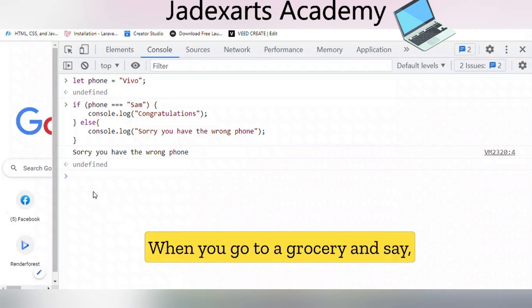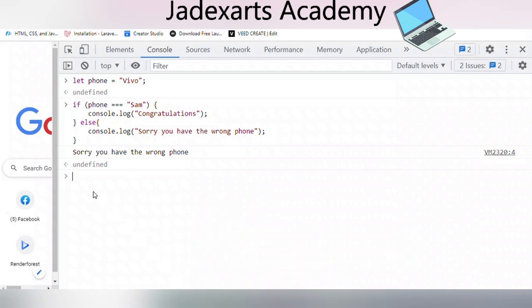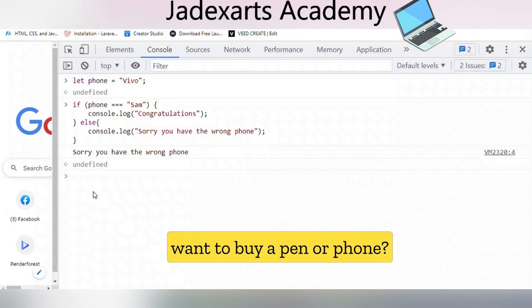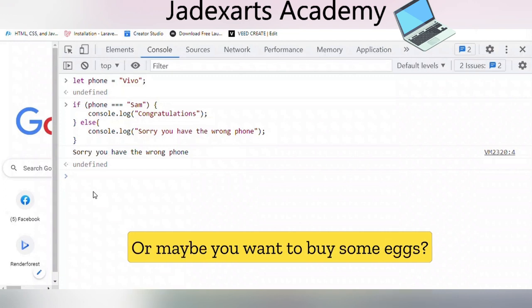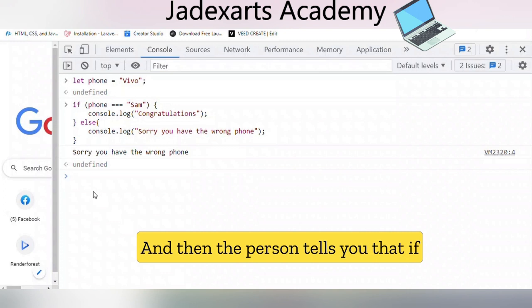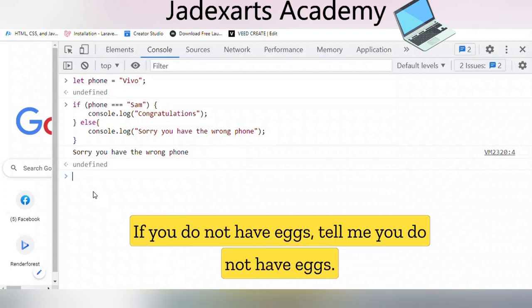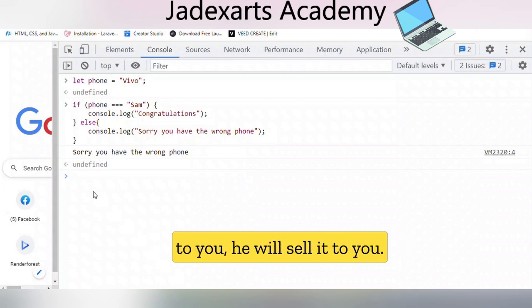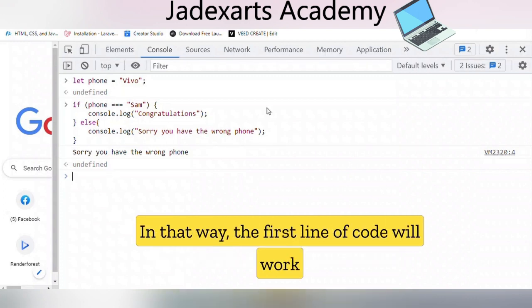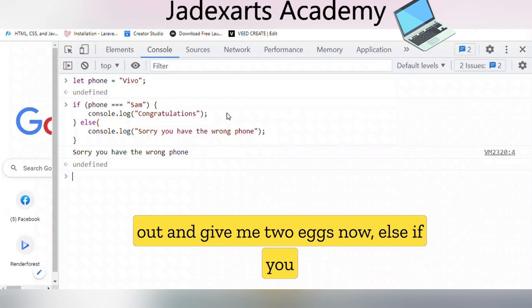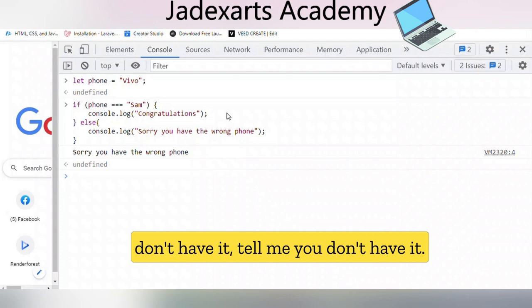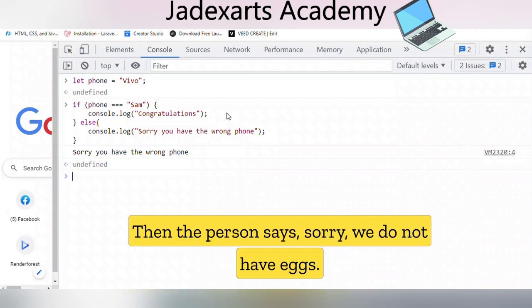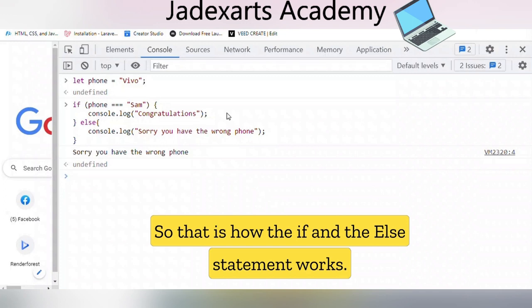It's like logic. When you go to a grocery and say you want to buy a pen or a phone, or maybe you want to buy some eggs, and then the person tells you, oh, we have that. If you have eggs, please give me two. If you do not have eggs, tell me you do not have eggs. If the person has the eggs to sell to you, he will sell it to you. In that way, the first line of code will work out as give me two eggs. Now, else, if you don't have it, tell me you don't have it. Then the person says, sorry, we do not have eggs. So that is how the if and the else statement works.